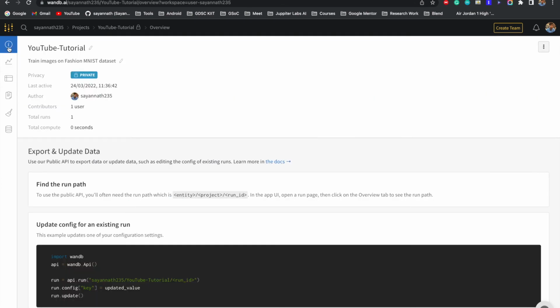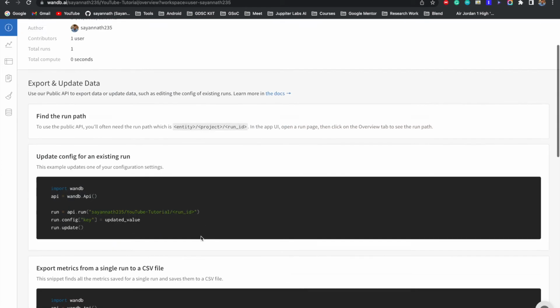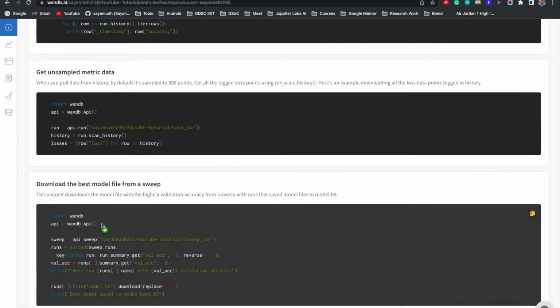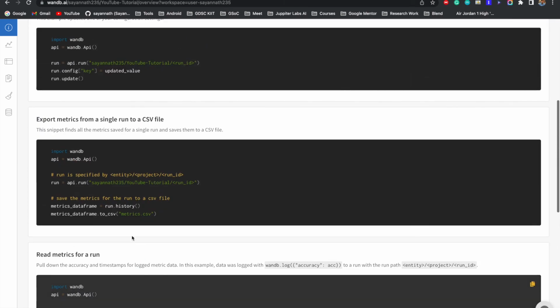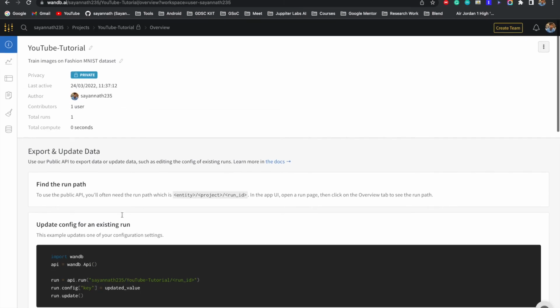So this is the thing, you can go into the overview path and you can see everything, like if you want to use a sweep, you can do it like this. You can just copy paste the stuff and do that. So yeah, these are things which you can see.